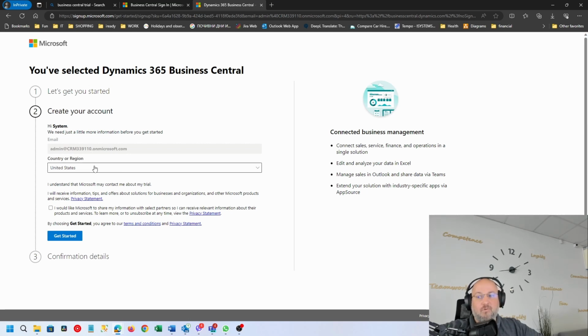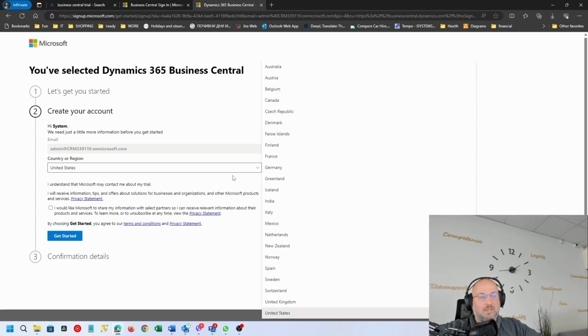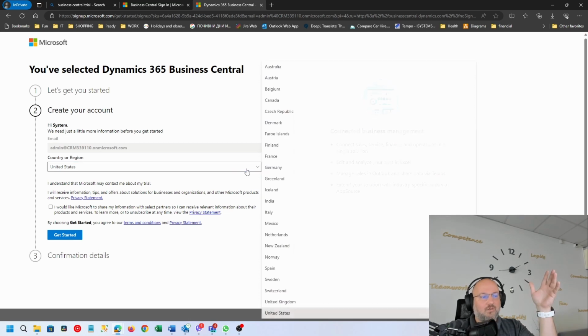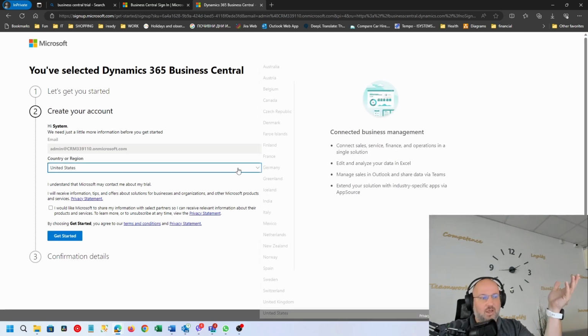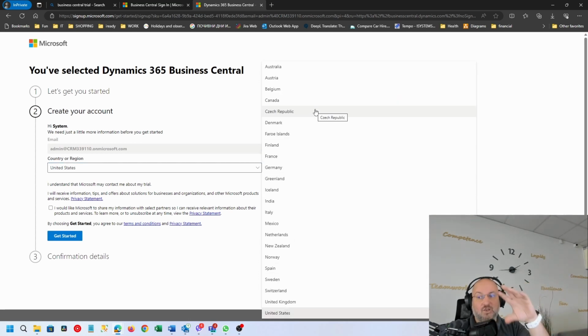Now, for those of you who are at least slightly familiar with Business Central, you might be thinking, oh, this is where I choose my localization, like which country specific translations you're going to be using. And no, that happens at a later stage. So what you're choosing here is essentially where the servers would be positioned, or at least as close to that as possible, which is why you don't get all the countries which you get as options if you're actually selecting a localization for Business Central.